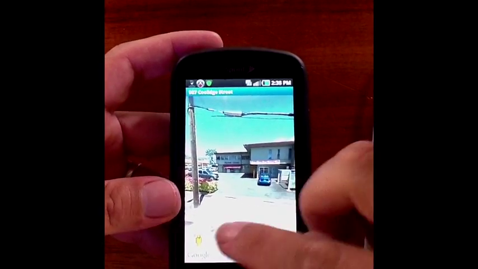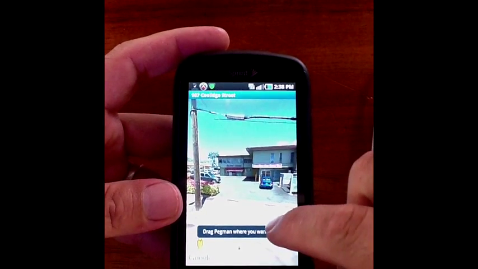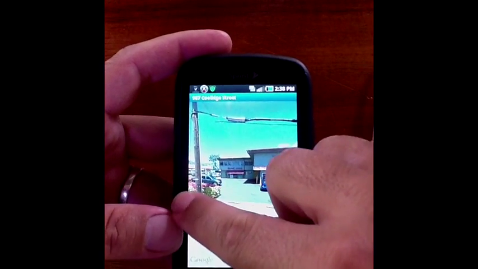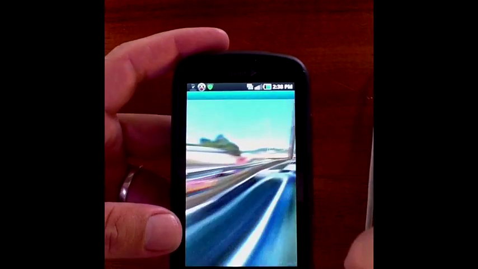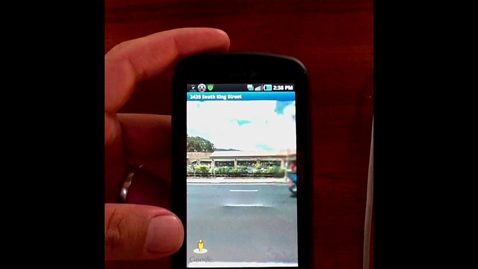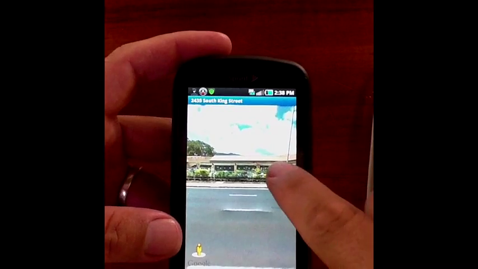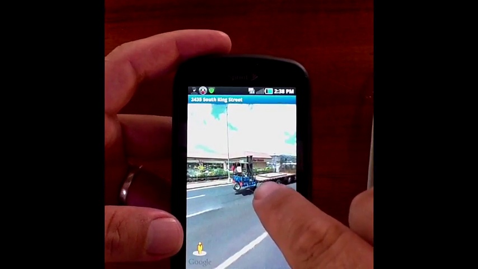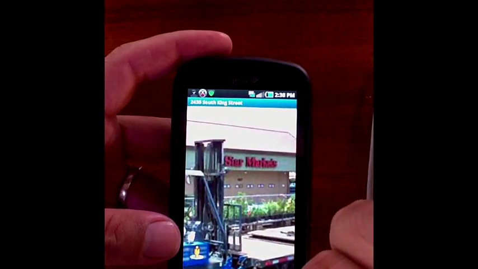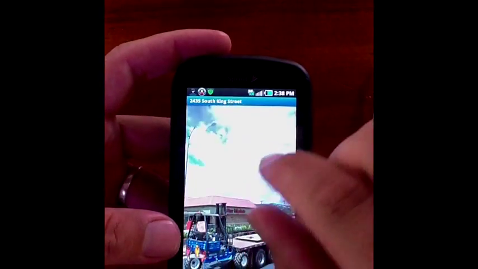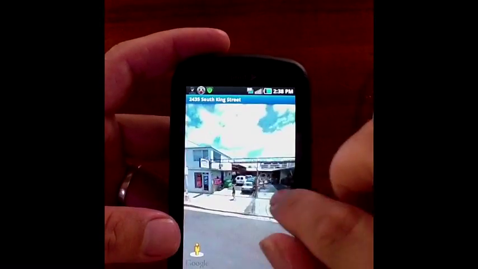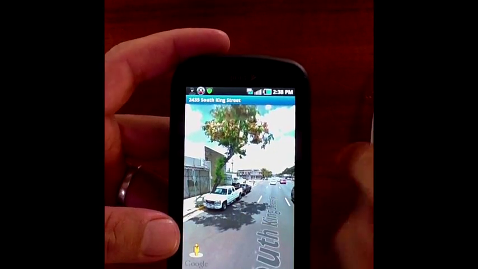And if you click on Drag Pegman where you want to go, for example, if you want to go over here, you can see on King, it'll move you there. Apparently, this photograph was taken at a time when Star Market was still in business. So this picture is a few years old, to be sure. Okay, but now you can see this view of King Street here.